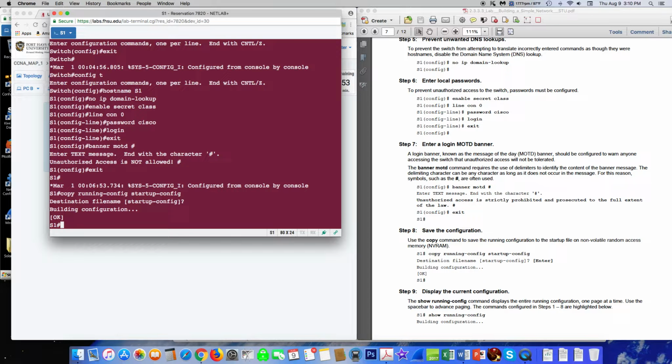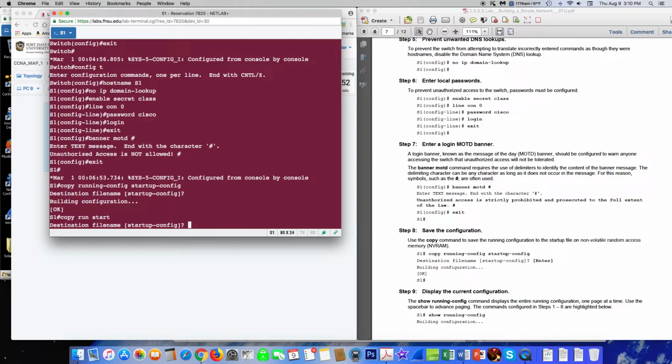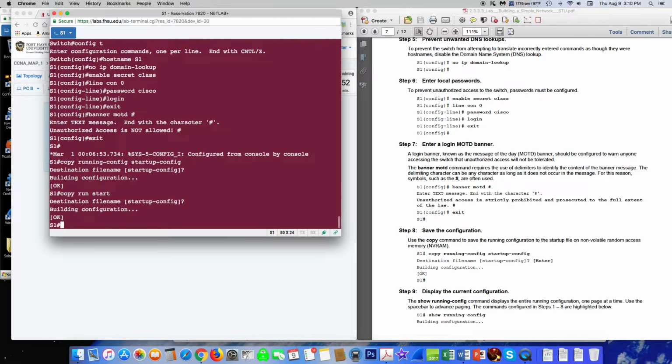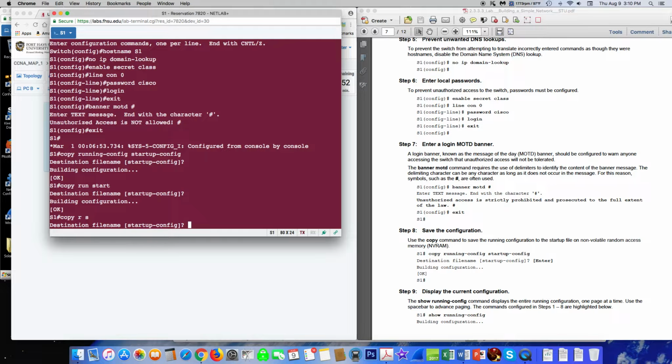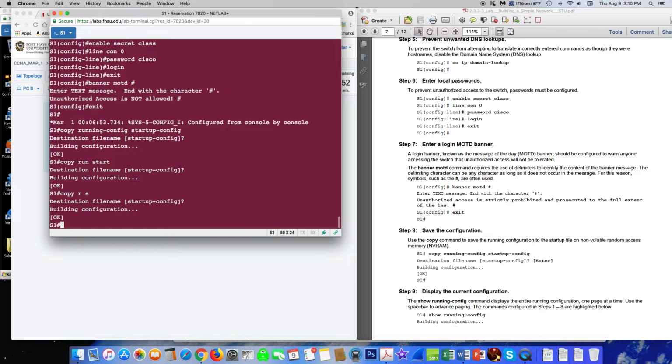And there we go. Again, that's a lot of stuff to type, especially if you're a two-finger typer. So again, we can use a shortcut, copy run start, like so. We'll accomplish the same thing. There we go. Or even faster, copy r s, also will do the same thing, whatever you want to use. Okay. All right.